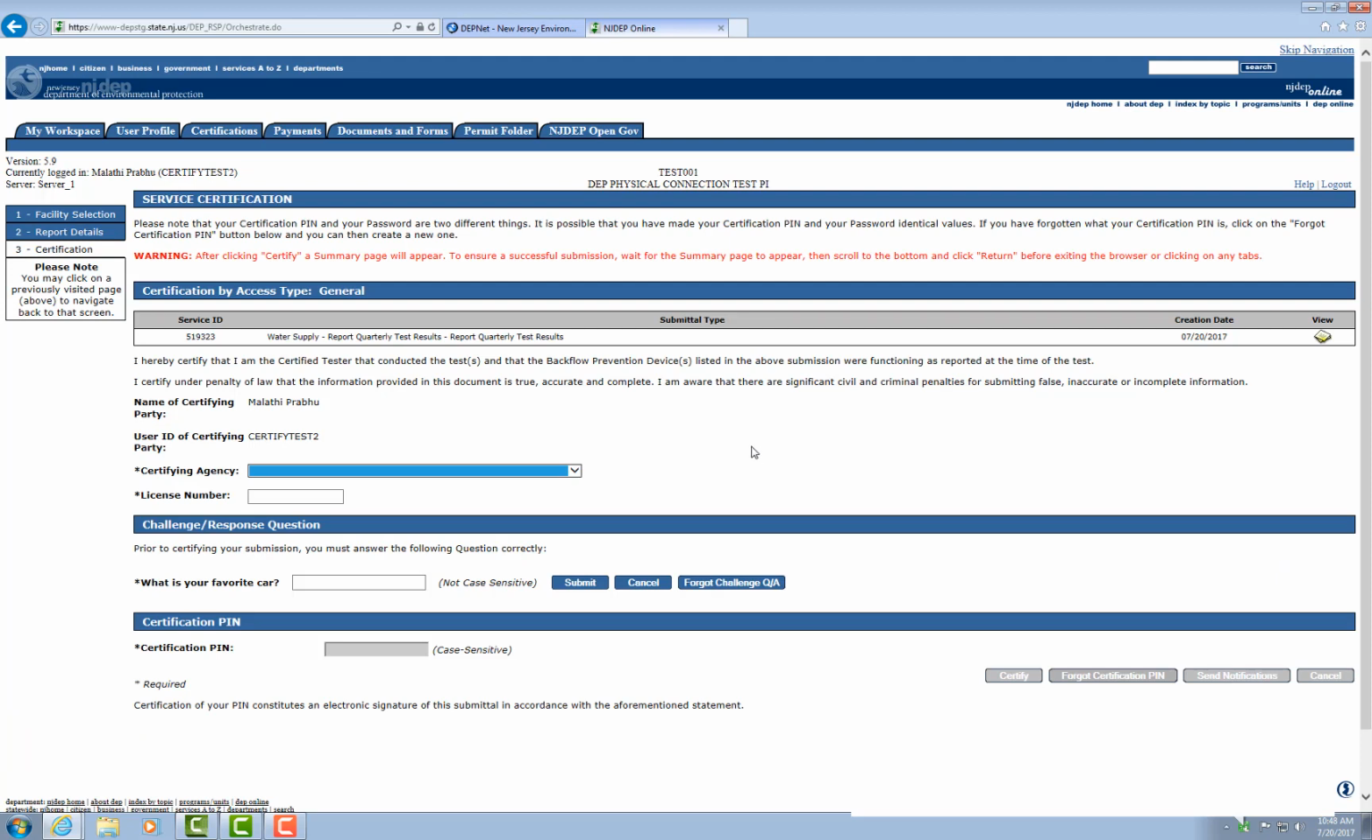You will need to pick the agency with whom you were certified. Enter your license number. If you are certified by New England Waterworks, you will need to enter your license number as a 7-digit number. For example, if your number is 1234, you will need to enter it as 0001234. Similarly, if your number is 12345, you will enter it as 0012345.